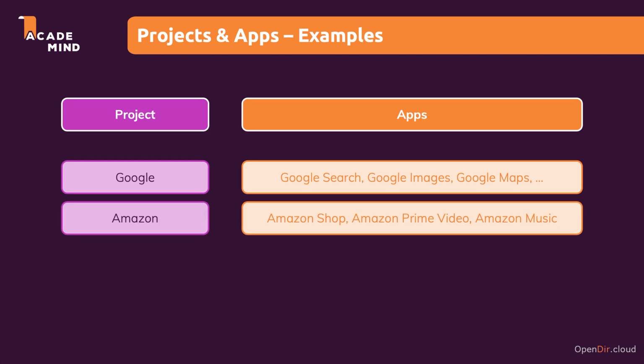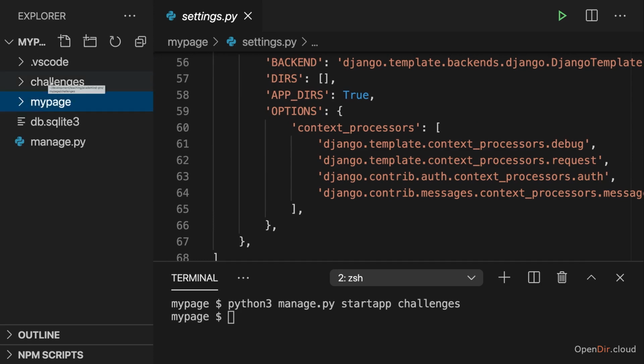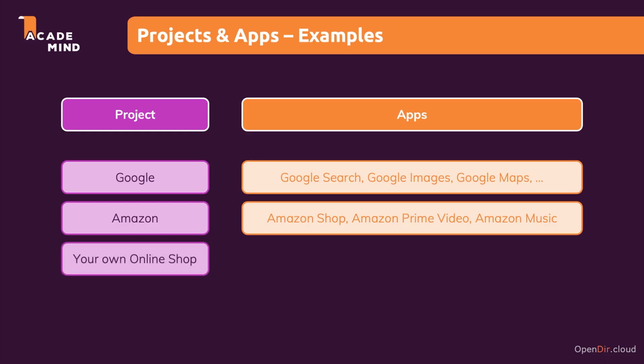Now that's one way of looking at it. And if you would build your next Google or Amazon with Django, you would create a project named Google or Amazon, and in there you would have these apps named Images, Search, Maps, and so on. But that's of course for very large scale projects. We can also apply this idea of apps or modules to smaller projects. Let's say you build your own online shop. So like Amazon, but without video, music, and so on, just the shop.